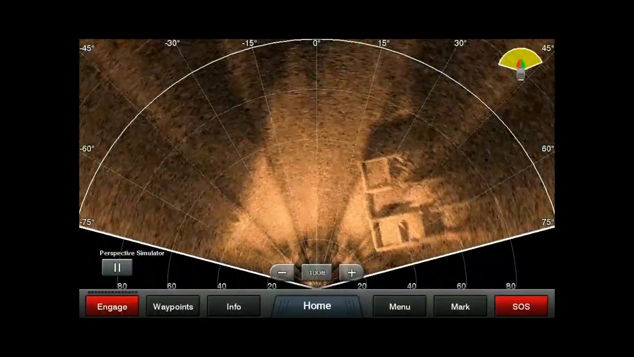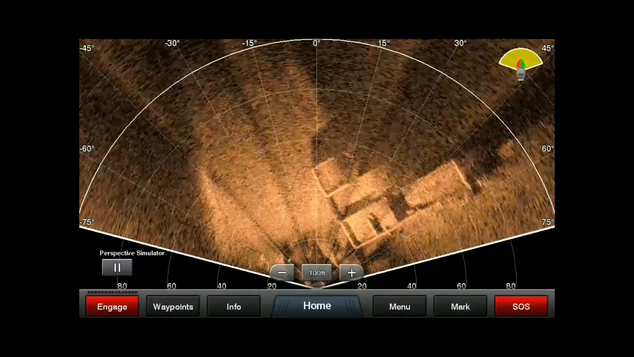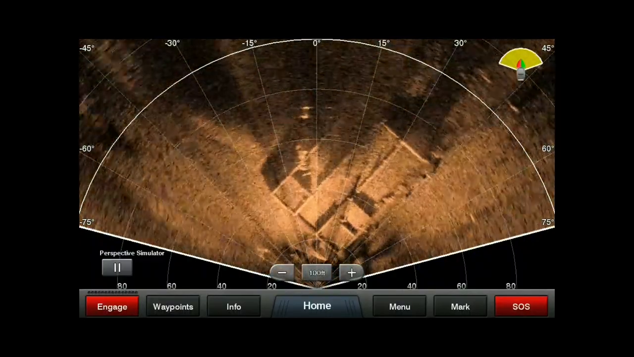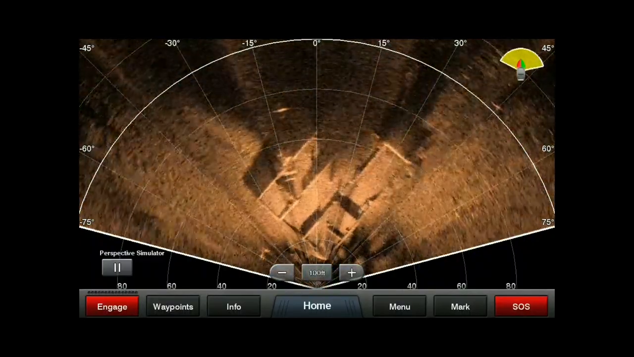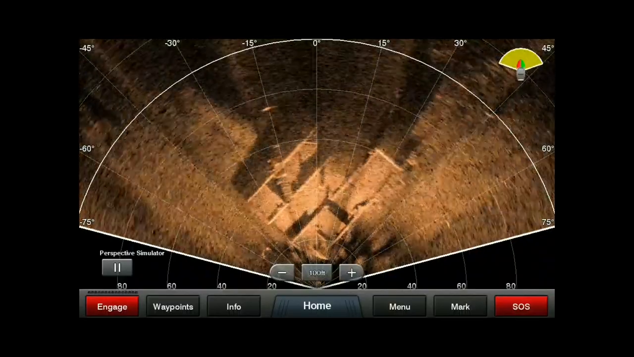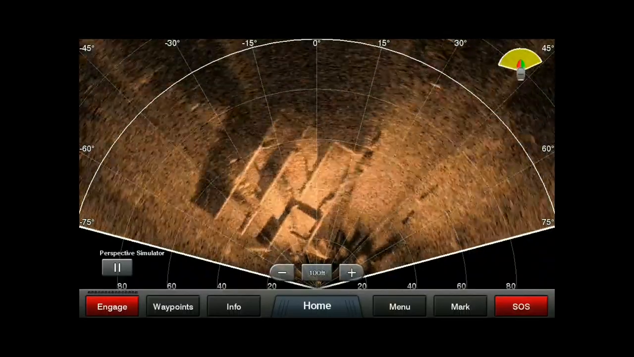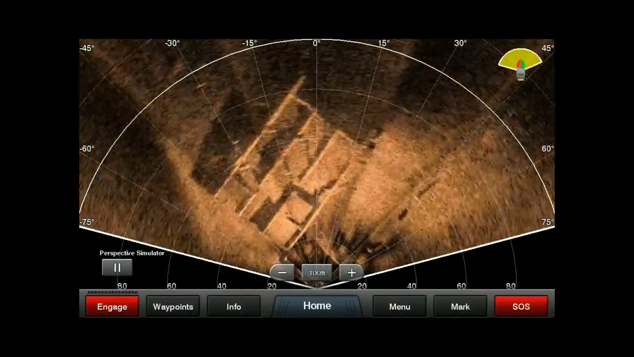So there you go, guys. That is Garmin's new perspective mode for LiveScope. Let me know what you think. I'm really interested to hear what you guys think of this and seeing if you guys are going to be putting this on your boat. And what do you guys think about this compared to 360 from Humminbird, the Mega 360 from Humminbird?